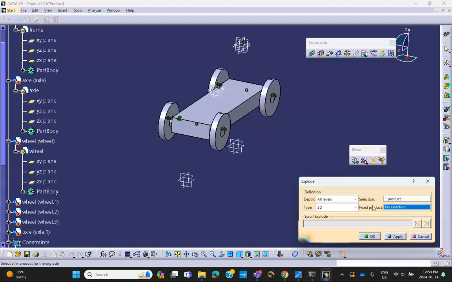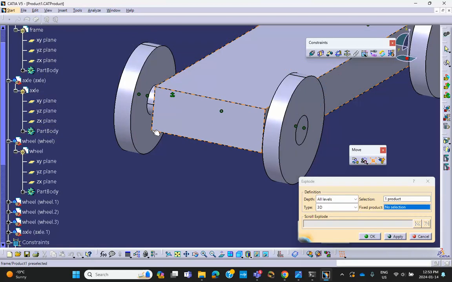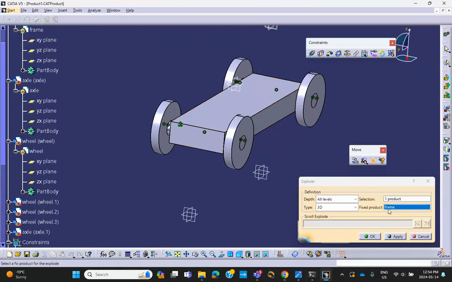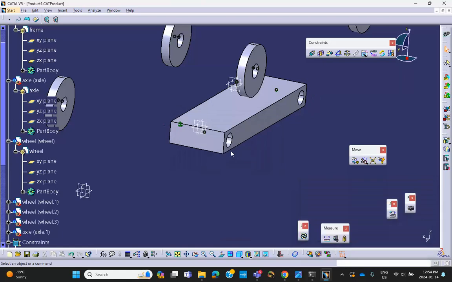And fixed point, the one that's going to stay fixed. So let's make this point fixed. Everything is going to be exploding with respect to that. Did I pick? Actually, I don't want a frame. I want a point. Okay. Oh, fixed product. Which product do you want to be fixed? Well, actually, you know what? Let me do it again. Okay. So we say apply, update. You're about to modify. Okay, no problem. And there we are.